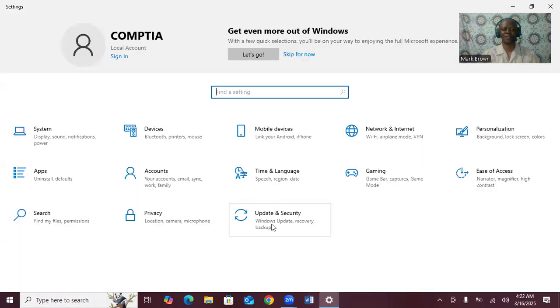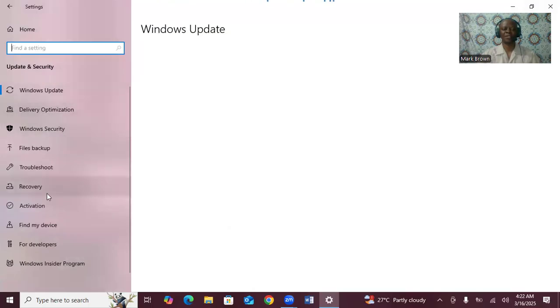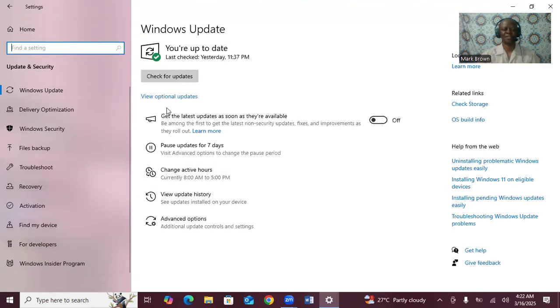If you notice right here, this itself is Update and Security. You want to click directly on that. That's very important. You notice when I click on that now, this over here brings up Windows Update, Delivery Optimization, Windows Security, File Backup, right here, Recovery, Activation. You can find device. And if you notice right up here, they show you the last time this thing was updated. You can come right here and check for updates.